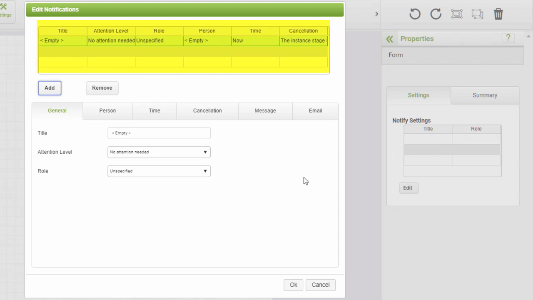The table will display a summary of the notification settings, however those settings are made in the lower half of the dialog box, where you'll see 6 different sections. In the General tab, there are 3 options. The title should reflect the purpose of the notification. An attention level is recommended for any notifications that need the user to react to the form, as will be the case in this example.